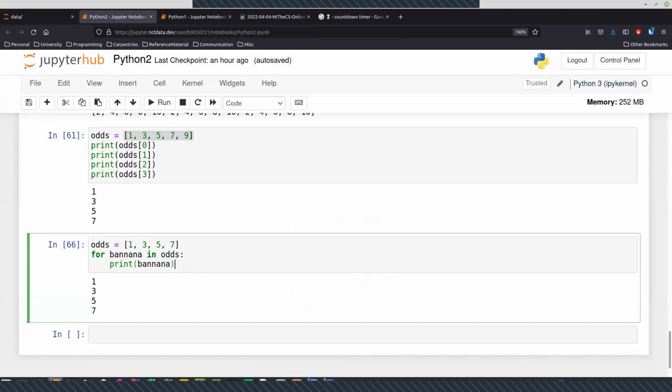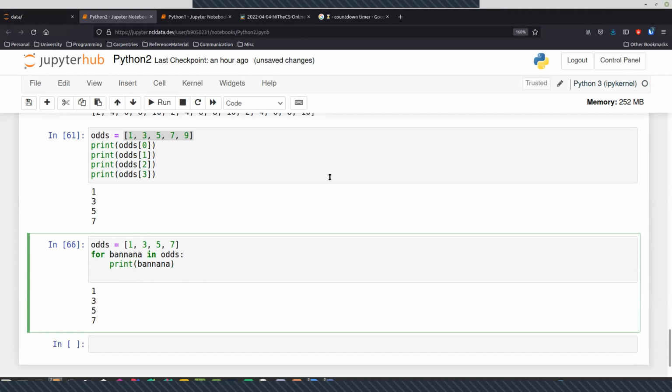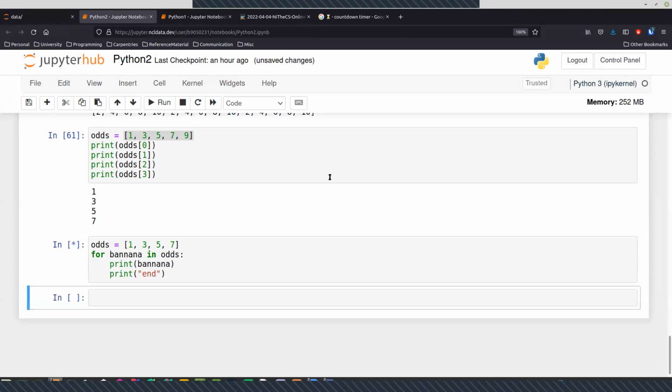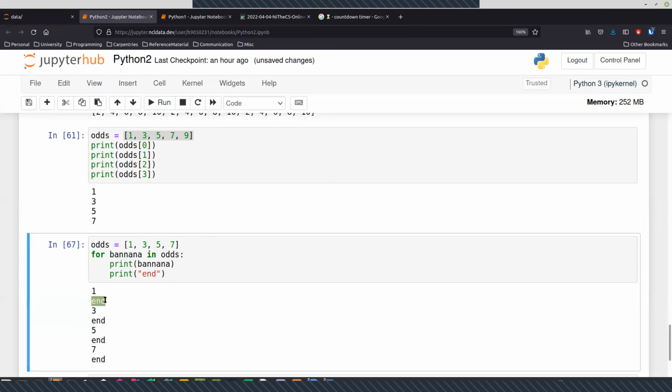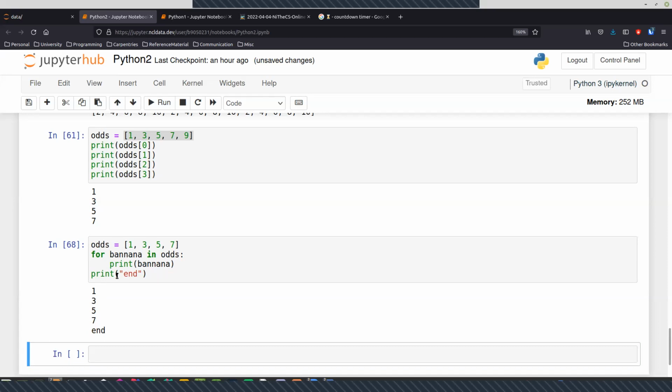It's important to clarify how the indentation works once again. If I create a new line and I say print end, you'll see it continues to print end at the end of the loop every time. And that's because it's still indented. If I wanted to only print once the loop is finished, I need to put it 1 indentation back. So normal indentation. And there we go. It only prints at the end.